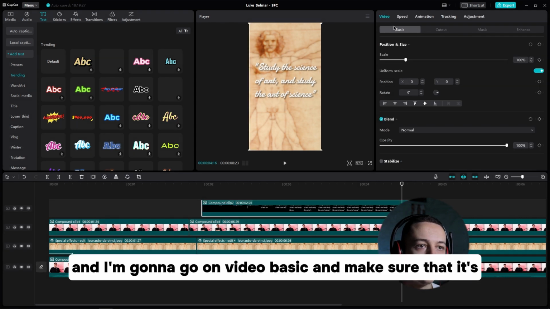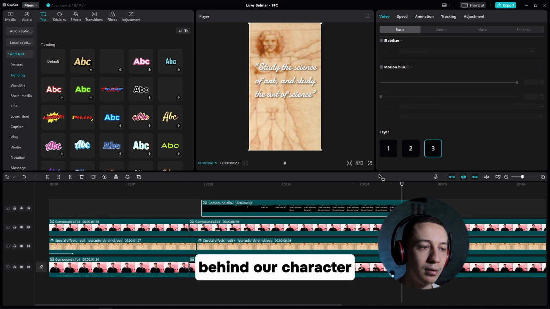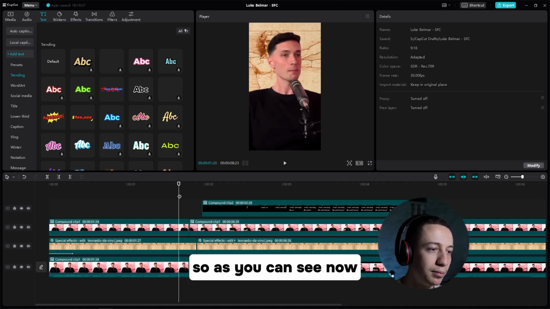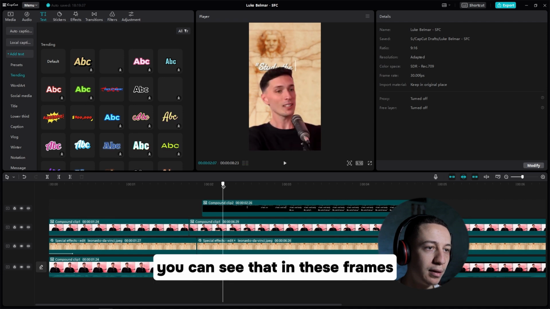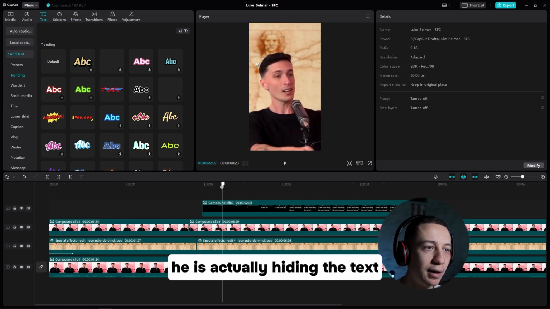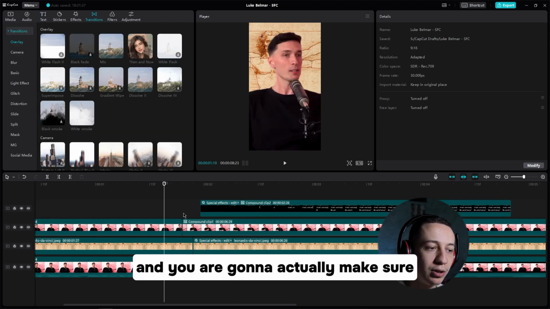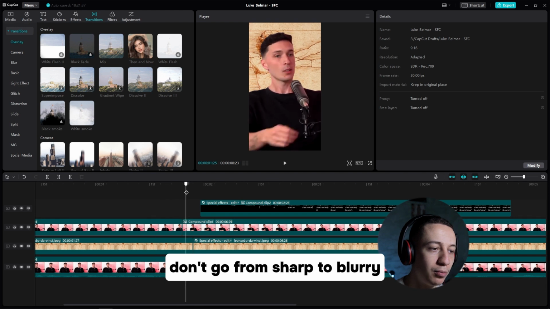And I'm gonna go on video basic and make sure that it's behind our character. So I'm gonna select the second layer right here. So as you can see now, "Study the science of art and study the art of..." you can see that in these frames he is actually hiding the text, which adds a little bit of 3D effect. And you are gonna actually make sure that our background right here doesn't go from sharp to blurry.